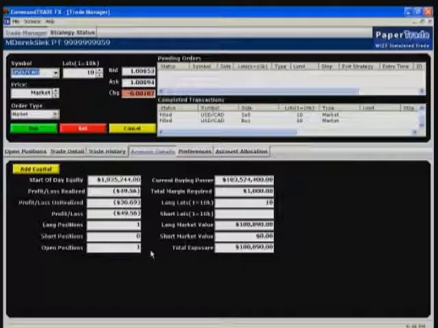This is a paper trade account. This is one of my test accounts, so the number's really inflated here. We're going to start you off with roughly $4,000 in your paper trade account. If you want, you can add capital to it by clicking the Add Capital button. But again, this is simply outlining what's going on in your account: your start of day equity, your realized P&L, your unrealized P&L, how many long side positions you have, short side positions, open positions. Pretty self-explanatory there. Preferences tab.